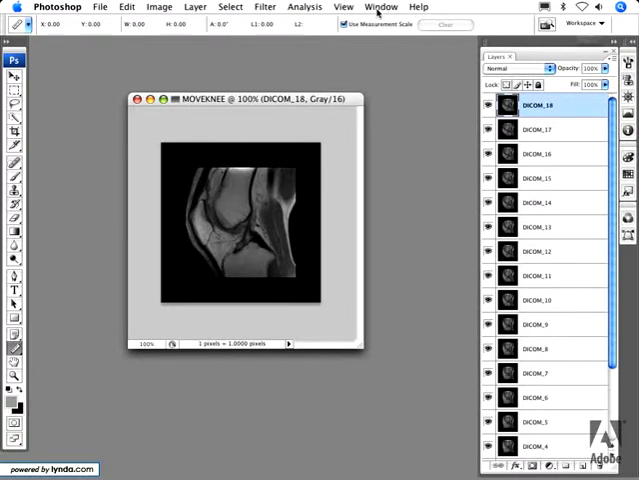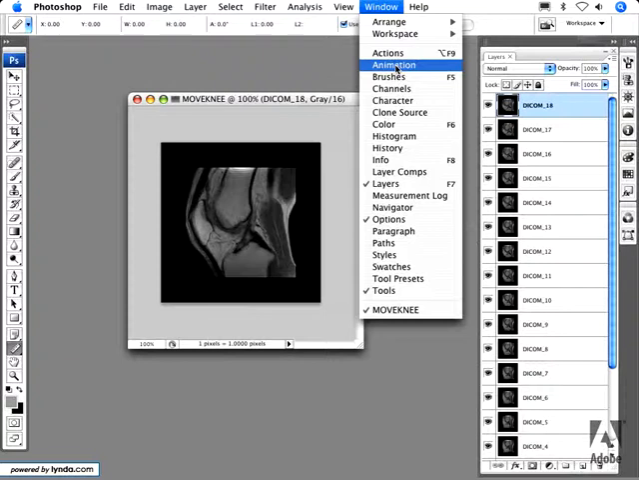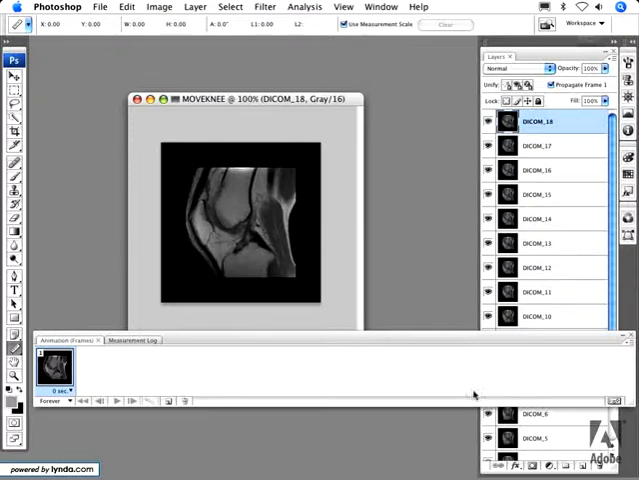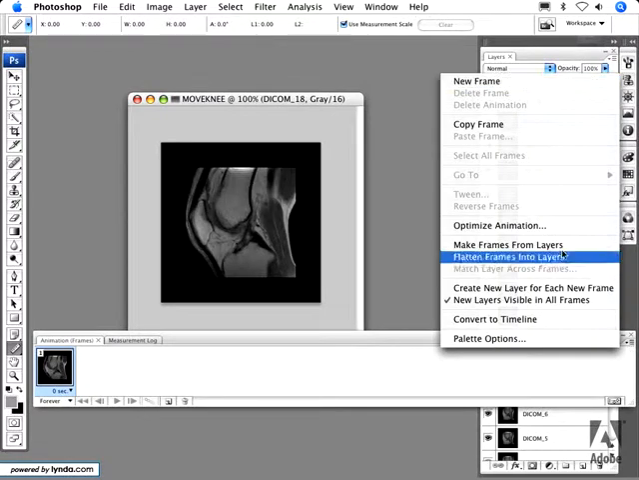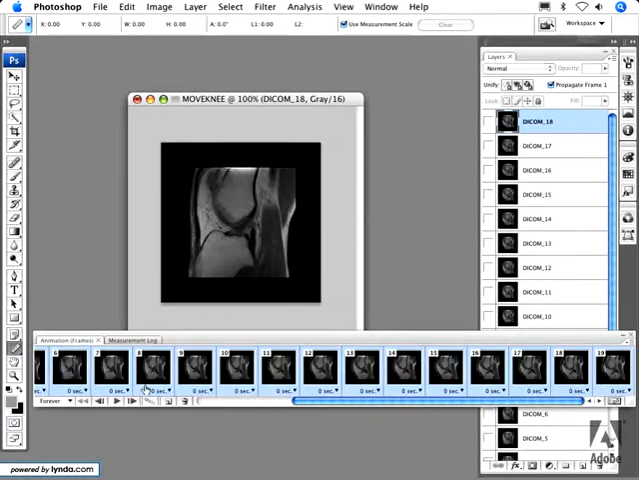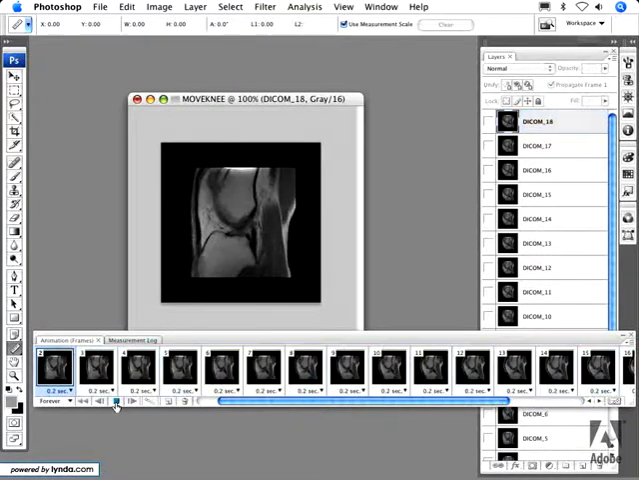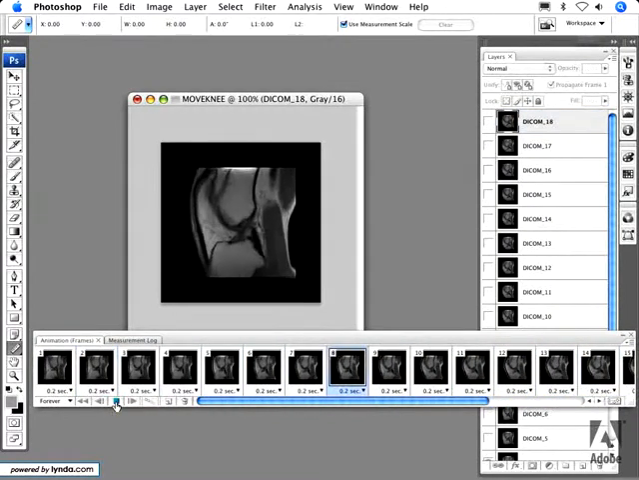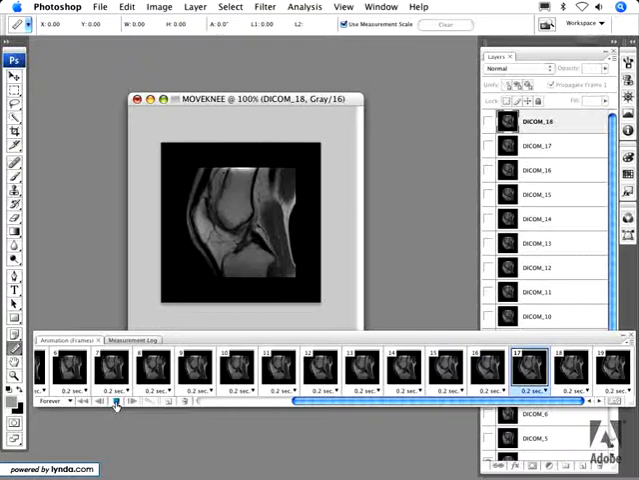One last thing I'm going to show you is how to create animations from series of images such as DICOM images. When I go to the animation palette, if I go to the flyout on the far right, and I choose Make Frames from Layers, it will import each of the individual Photoshop layers as a single frame in my animation. I can then select all of the frames and set them to the same time, so I'll choose 0.2 seconds here. And then when I press play, you can see that I have a nice animation of my knee bending.